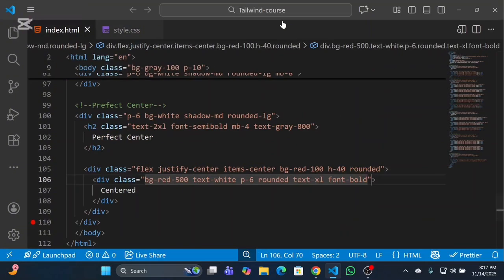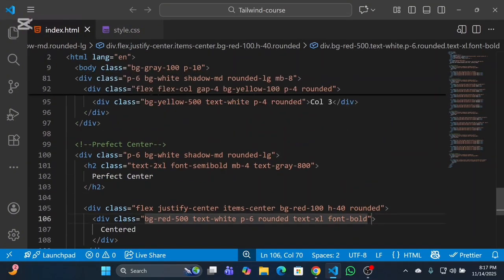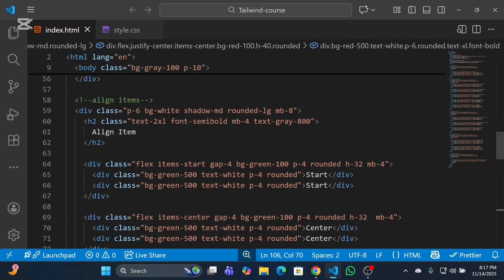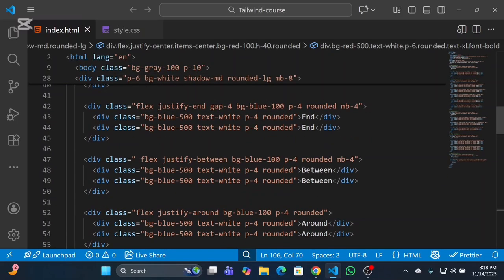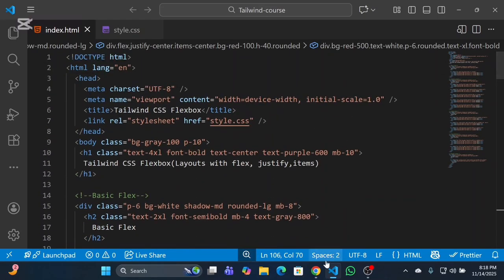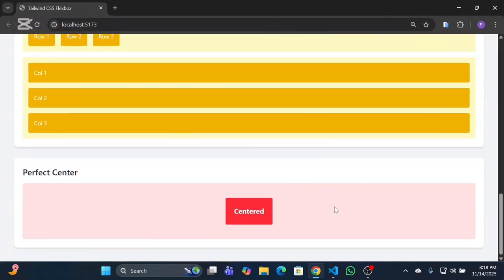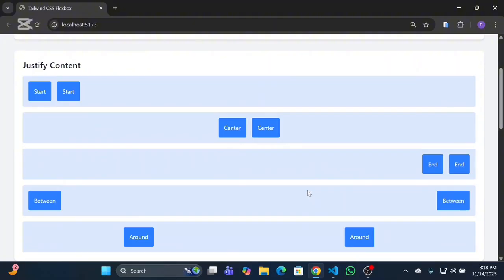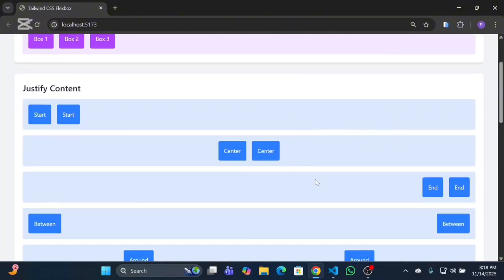So today we learned the most important Tailwind classes for layout using Flexbox: flex, justify, items, flex-row and flex-col, gap, perfect center. If you understand this, you can lay out anything in modern websites. Try creating your own layout, combining a horizontal navbar, a centered hero section, and a vertical sidebar.